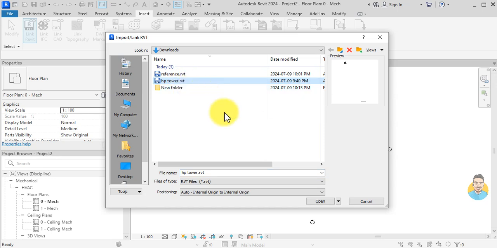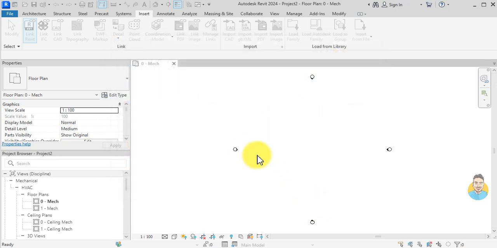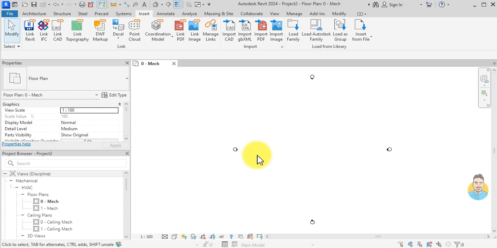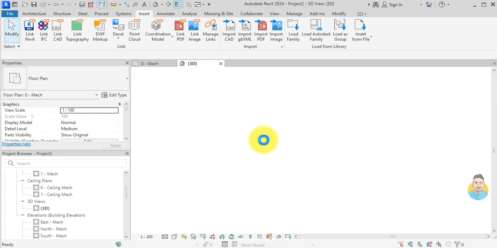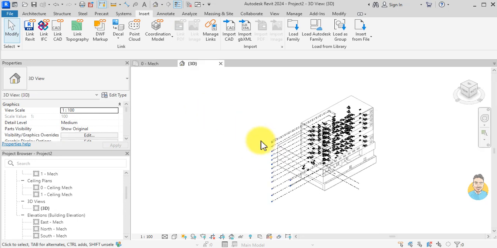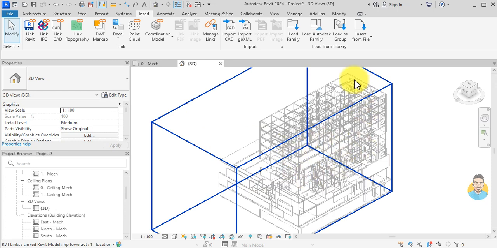I will leave a link to download the architectural link in the description. Now it's linked to our project, but it doesn't show because we only have 2 levels, and these 2 levels are not aligned to the architectural model. If we click on 3D, the architectural link is already loaded.